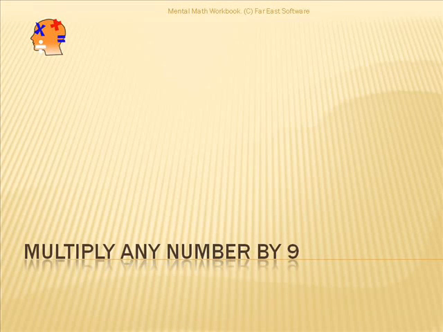Hi everyone. In this video we are going to see a useful trick. We will see how we can multiply any number by 9 without using a calculator or doing any complex multiplications.